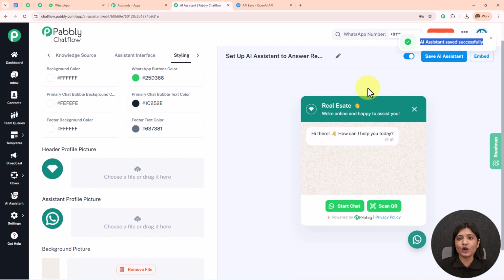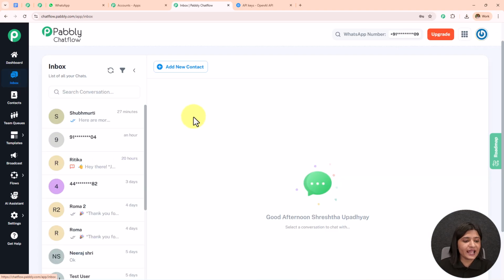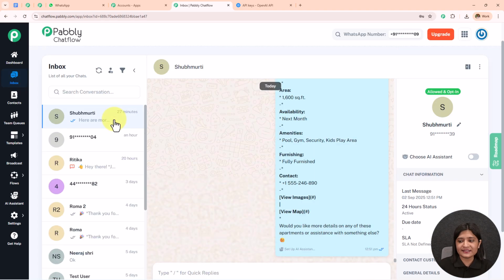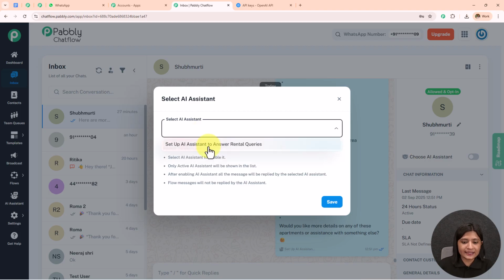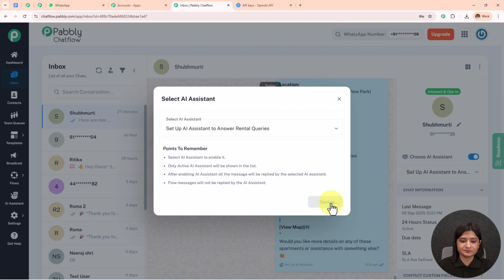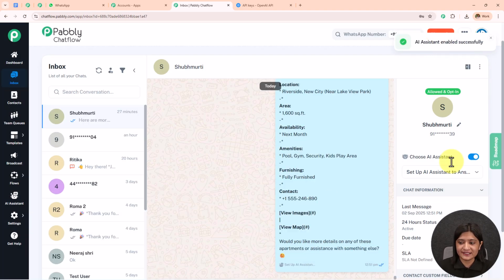Now there is a very important step which we need to follow. If you want to activate this particular AI agent for a particular chat, you have to go towards the inbox. Let's open this, and then on the left hand side, let's suppose I want to activate this AI agent for this particular chat. So I'm going to click on this choose AI assistant. I'm going to toggle on this button, and then I'm going to select the AI assistant, set up AI assistant to answer rental queries. This was our AI agent which we have created, and I'm simply going to save this. So AI assistant enabled successfully.